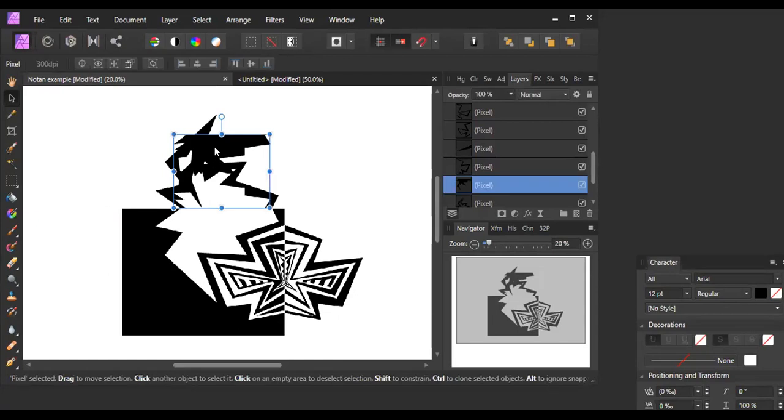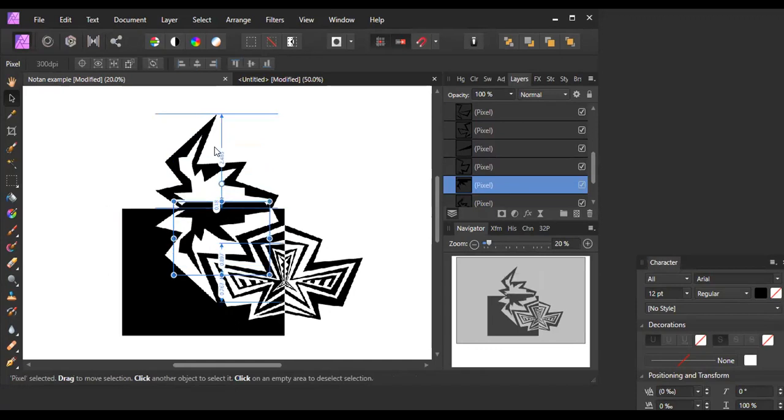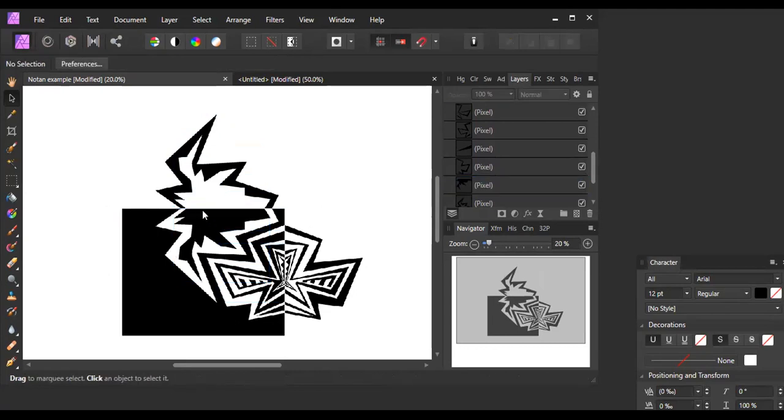So I go back to my shape here, hold down Shift, move it down, and it should line up pretty nicely. Just a little bit off. Okay, so you can see this is going to start to come together pretty well.